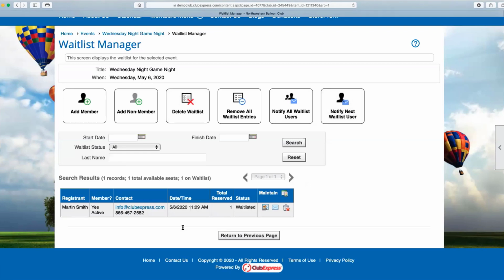But if I have multiple people on the waitlist here, this is the new icon I was telling you about. It's the email icon to allow you to notify a user. So I don't have to notify the next available person. Assume there are multiple people on the waitlist.